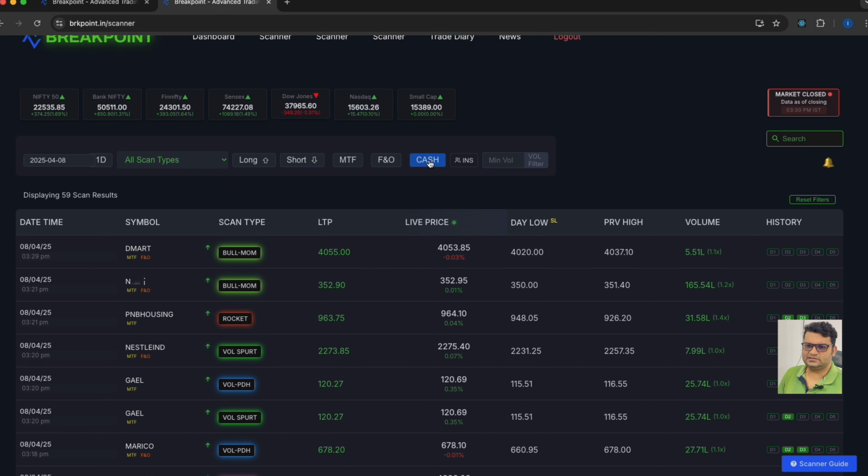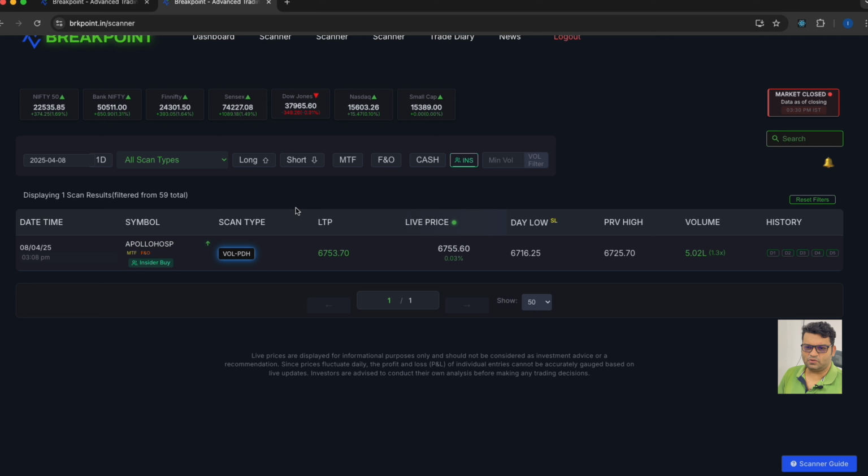The next one is cash. Cash is nothing but whatever is not MTF or FNO, it comes as cash. And this one is insider trading. Whenever a stock comes with the insider buy, that means insiders like the CEO or company executives or some people close to the company are buying that stock in the last maybe 1 or 2 weeks. Those companies will be tagged with the insider buy, and whenever that result comes in the scanner, it will automatically be tagged with insider buy. So this will add a conviction to buy.